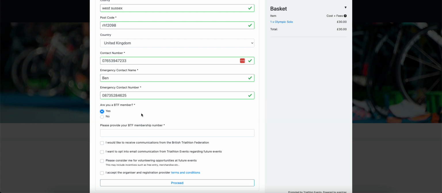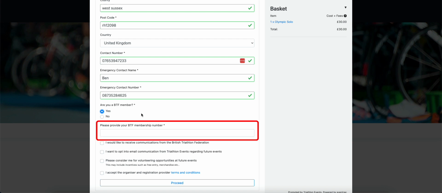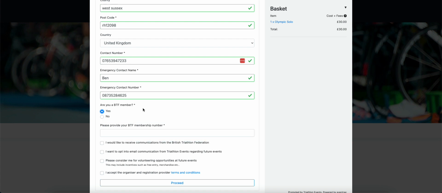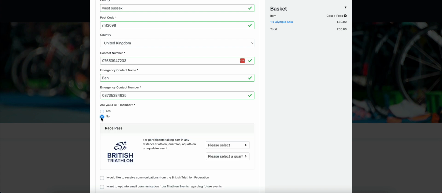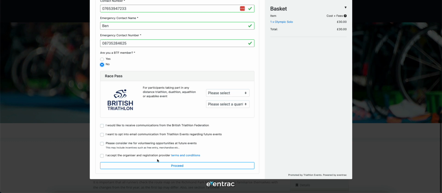yes or no. If I select yes, you can see that it would ask me to provide my BTF membership number, which we will then ultimately verify with British Triathlon Federation. If I select no, then it's going to ask me to select a race pass. Now this is a mandatory question, and if I try and skip it, the system will make sure that I can't. Now I have to select the race pass that I would like.